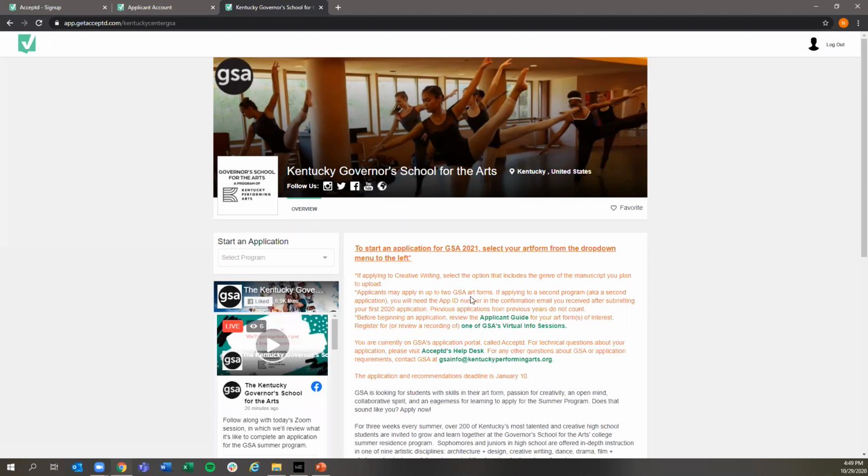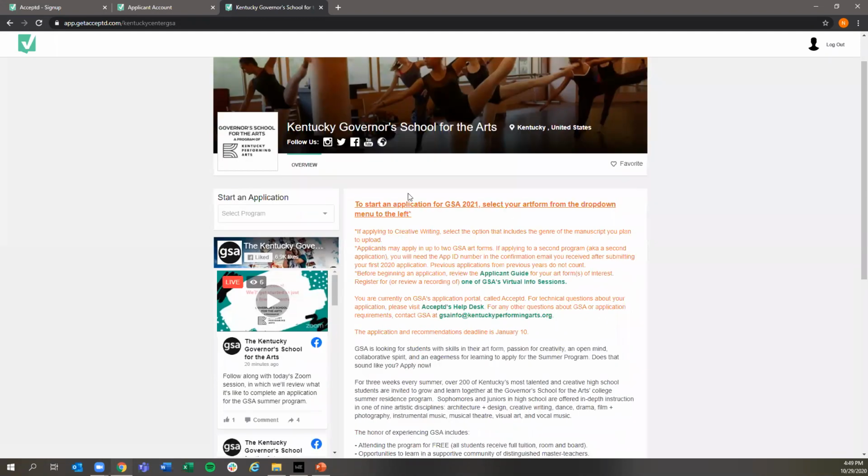So you can still see a lot of our branding on here and everything. And then I'm going to point you in the direction of these orange directions here, this orange text. So you can see that to start an application for GSA 2021, you're going to select your art form from the drop-down menu to the left. But we've got some other notes here for you.